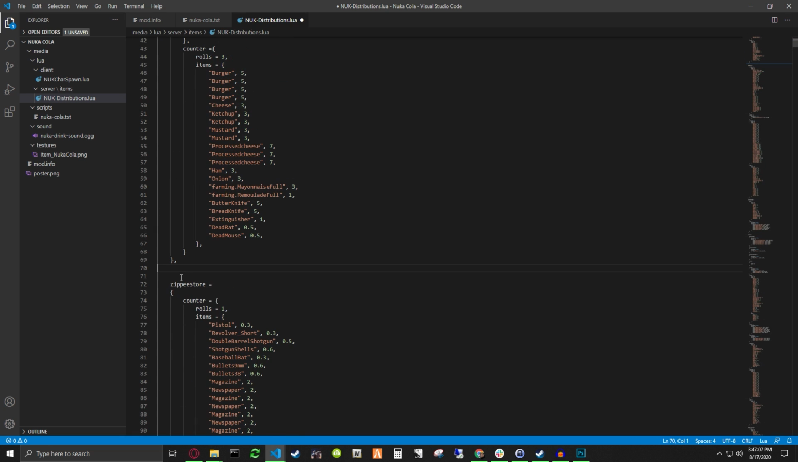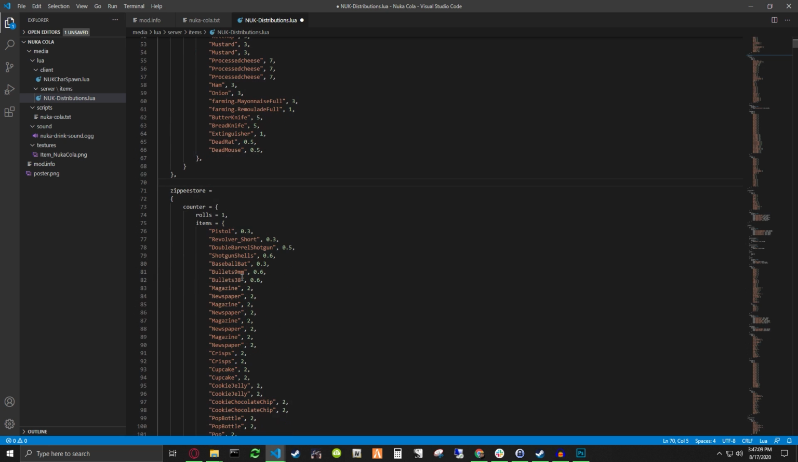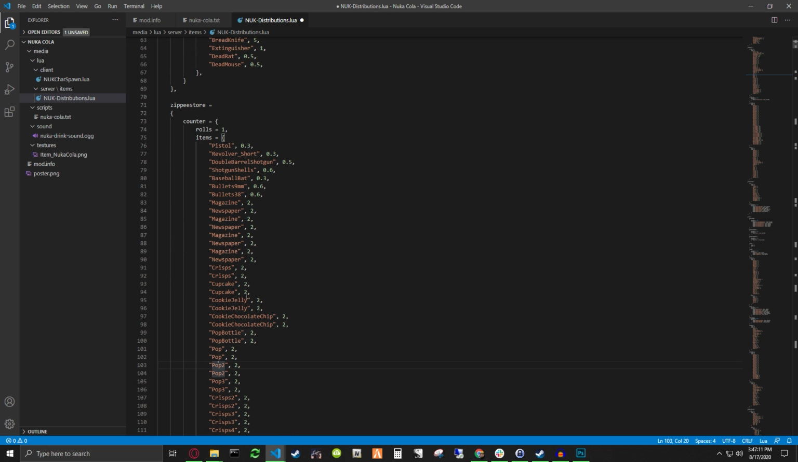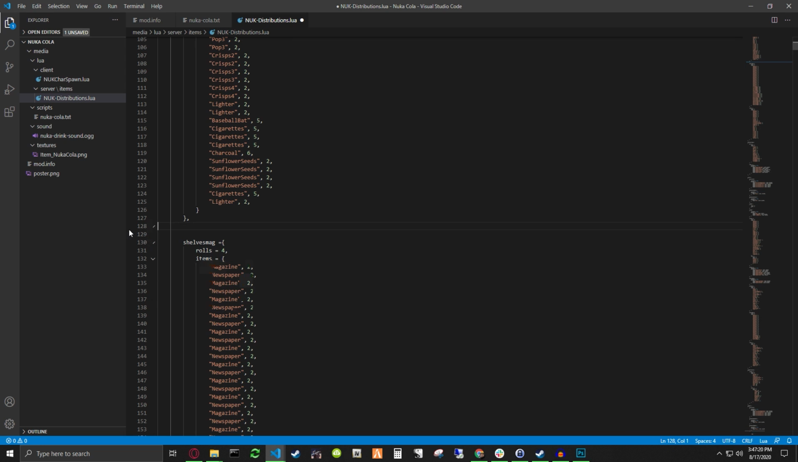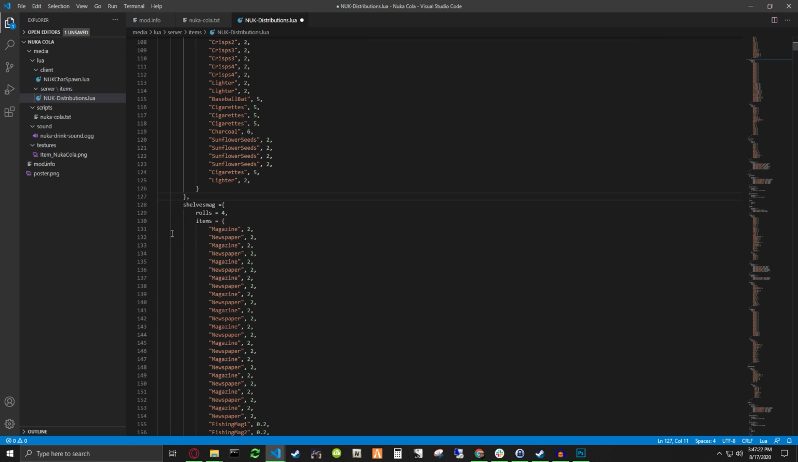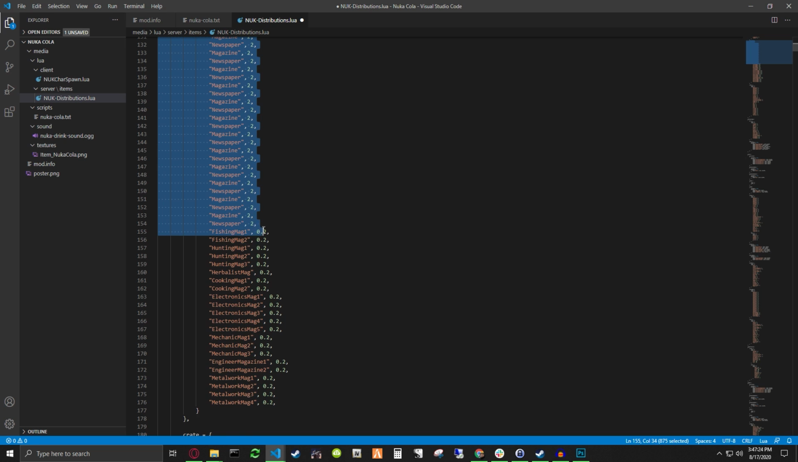Not going to be in medical. The zip store, yeah, that's a good chance it could be there, because we've got pop, so that stays. That's a procedural thing, so it's going to store snacks. We're going to remove that. Magazine shelf, no.